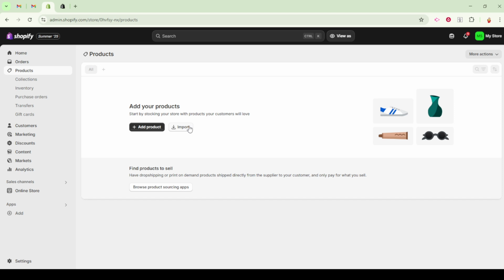You'll be presented with the details of your import. Take a moment to review this information to ensure everything looks correct. If it all seems fine, proceed by clicking on Import Products. Shopify will then apply all the changes you've made, updating your product catalog in bulk.